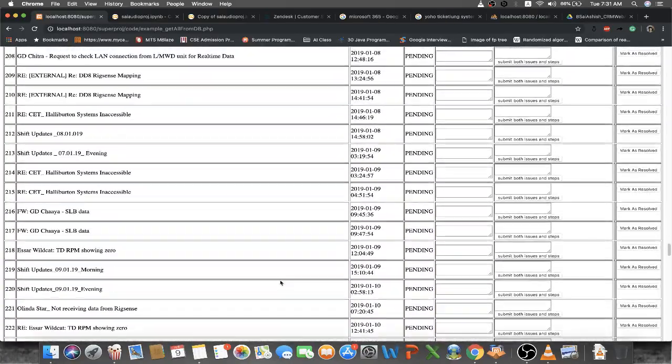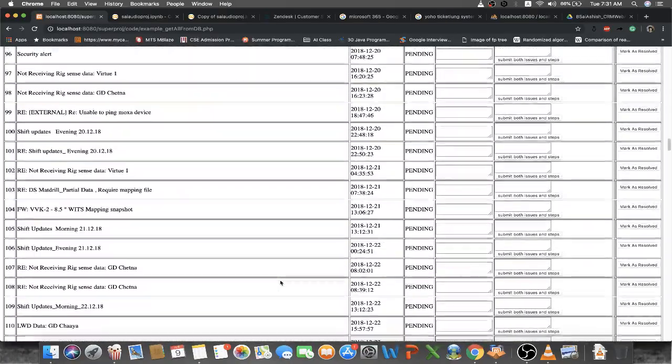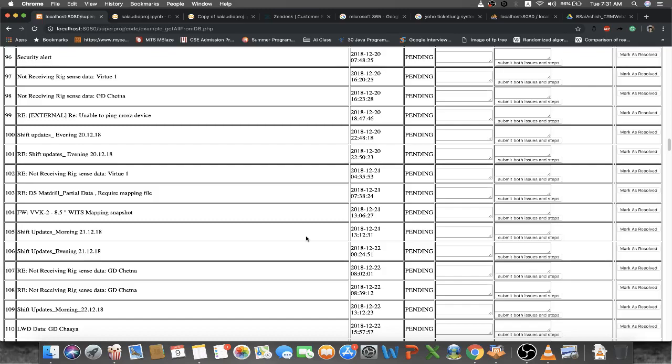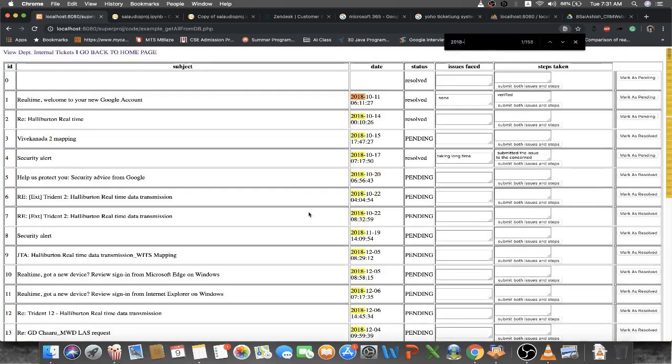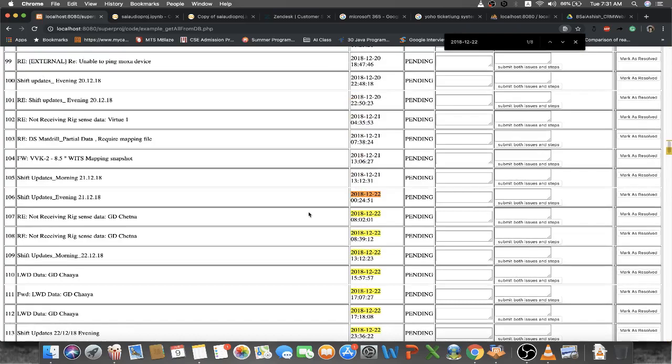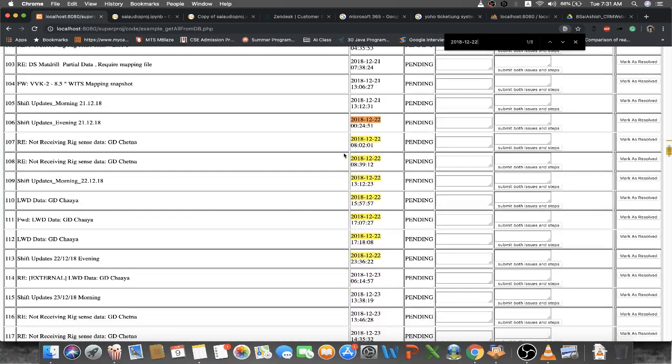If they wanted to check which day or date, if they had the date information, they could just search. Suppose we want to search for 22nd December 2018. You could just use Control F. Let's do Command F: 2018 12, sorry, 2018 12 and 22nd December. Okay, so these are all the particular emails or tickets that we got on this date. So see, this is easy and it does not take much time.